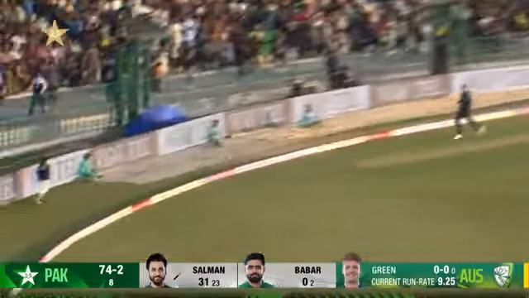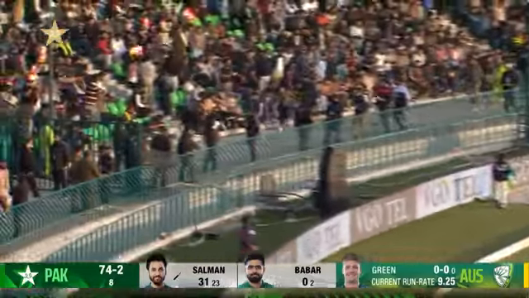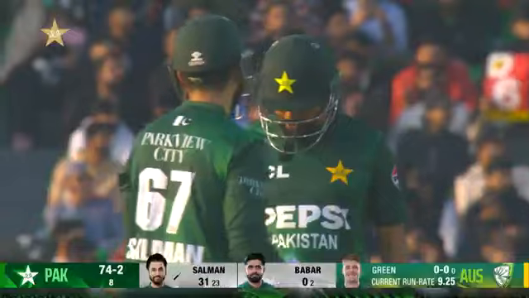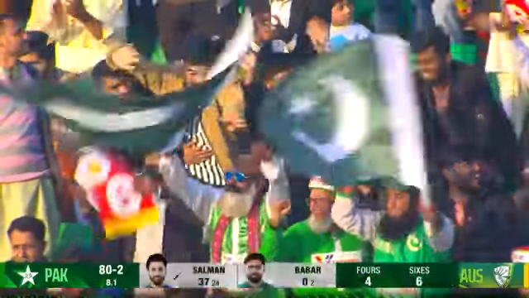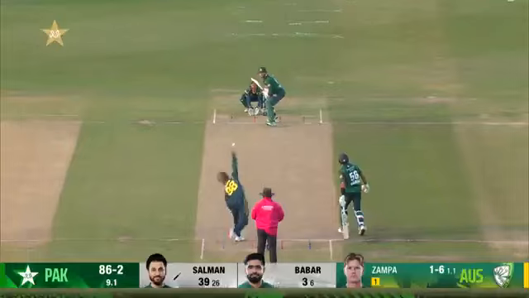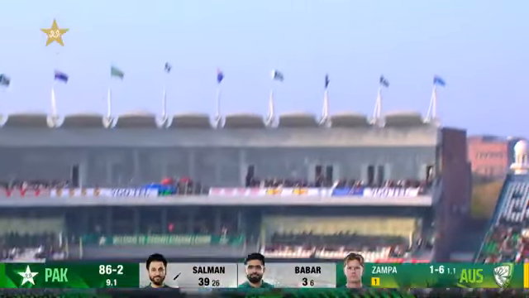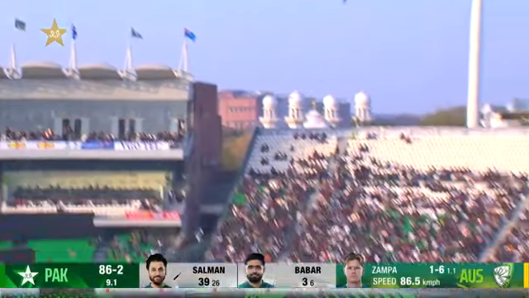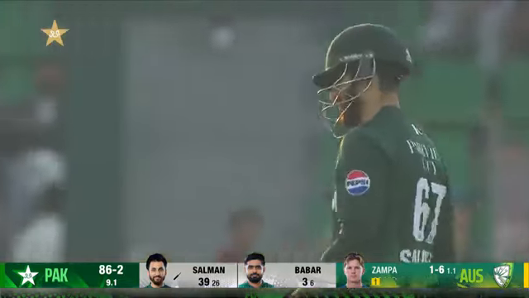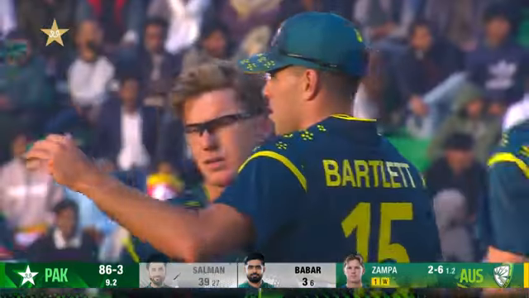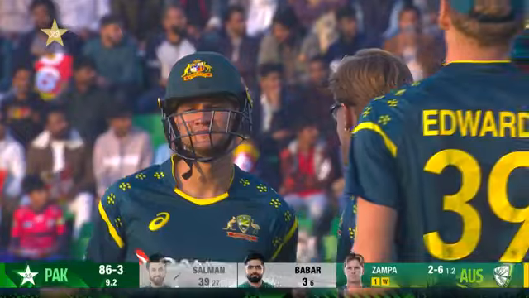How magnificent is that? That is amazing at its best. Salman Ali Agha with another maximum to his name. Salman Ali Agha has other plans. Maybe not. Maybe not. Felt like it had the distance. Once again holds out to Bartlett. Well, this is not what Pakistan need.